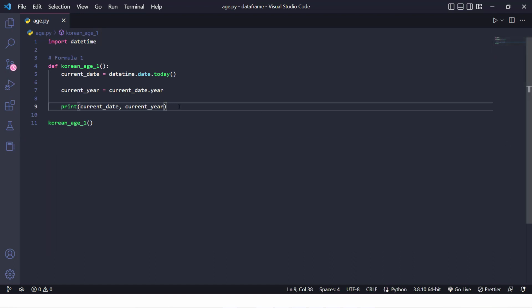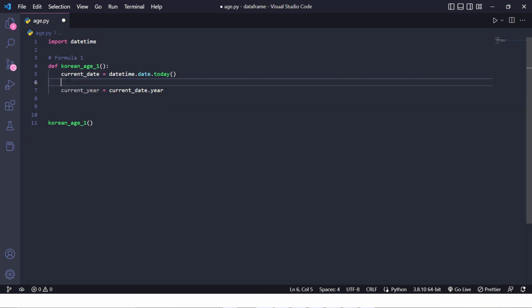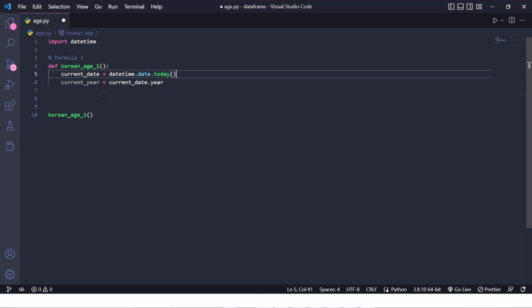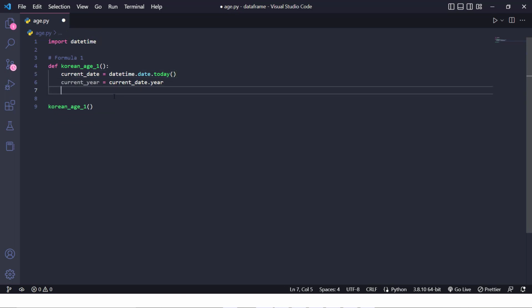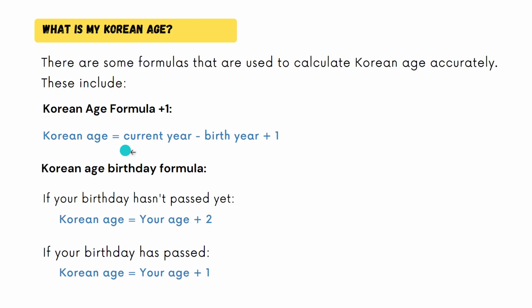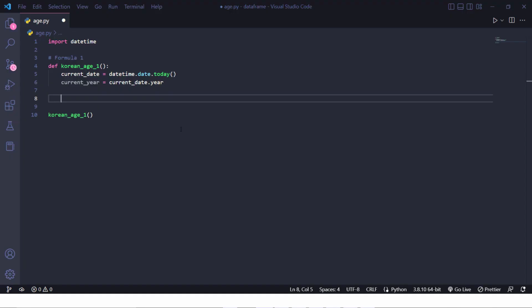After getting the current date and current year, according to this formula, we now need the birth year of the user. So we'll take the birth date. Here, just write a comment: getting user's birth date.